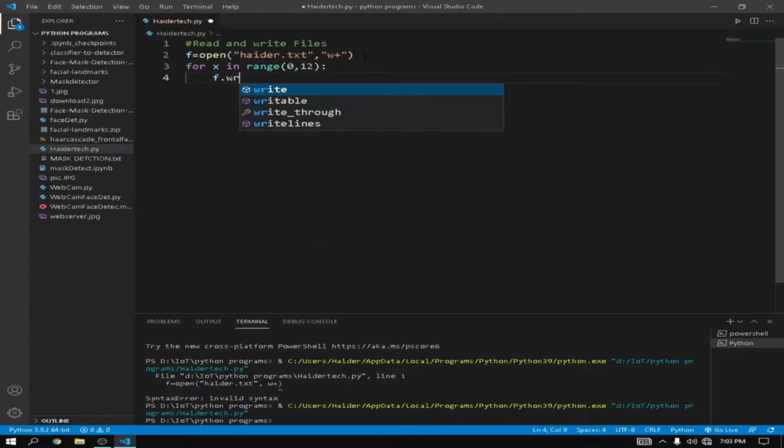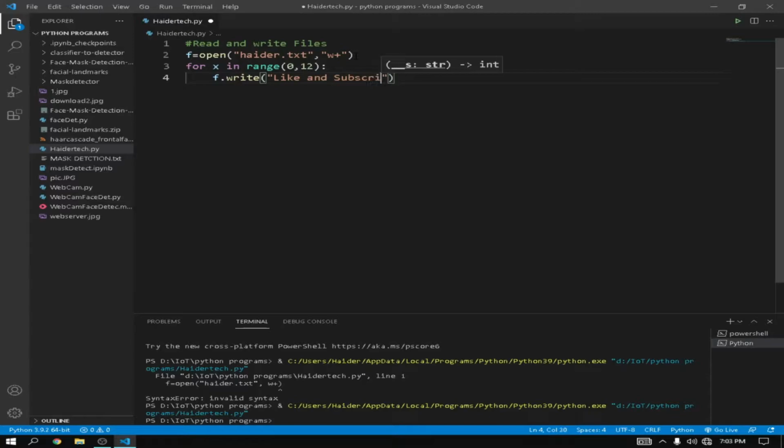f.write. What do you want to write? Here we want to write, say, "like and subscribe to HaiderTech". Suppose we want to write this sentence 10 times, sorry, 12 times. It will write this sentence 12 times.